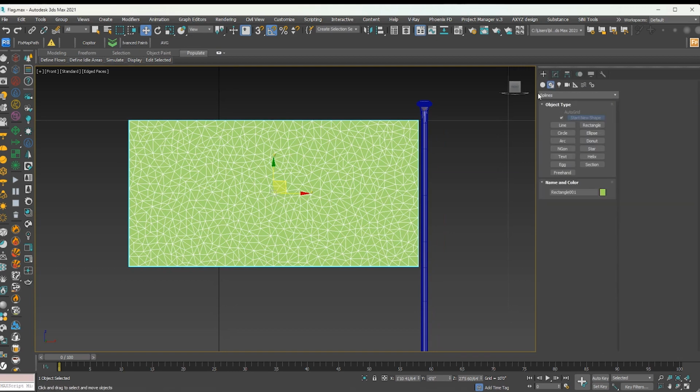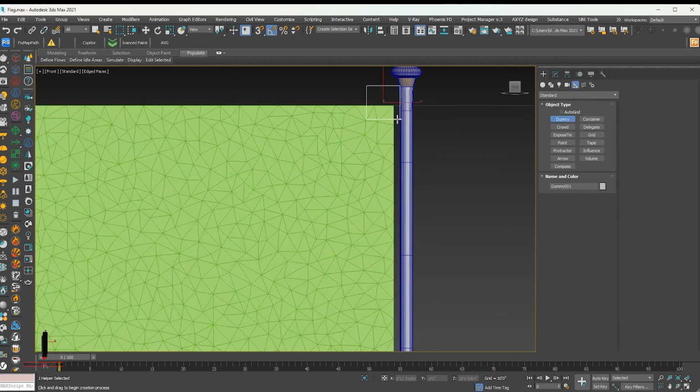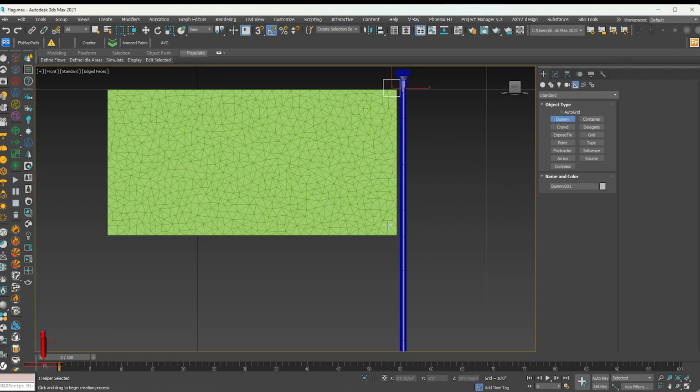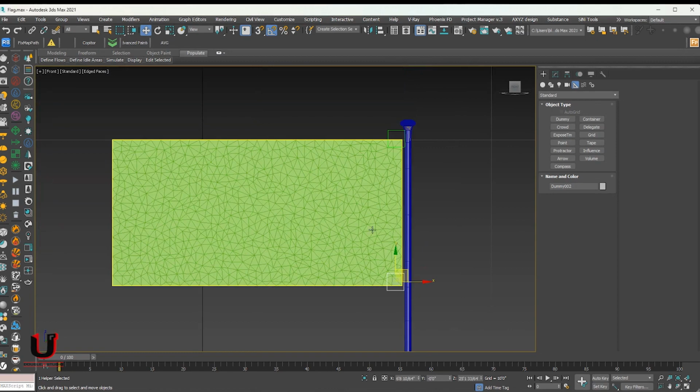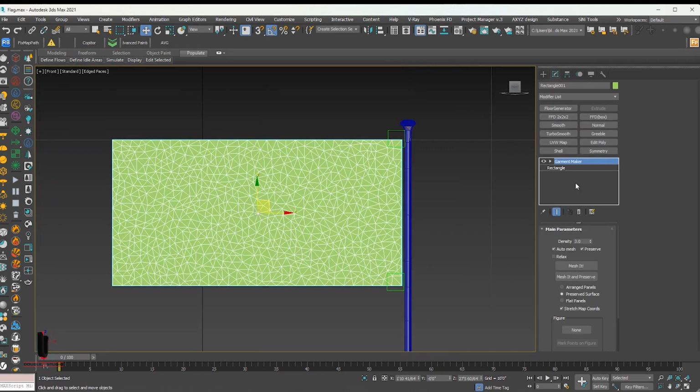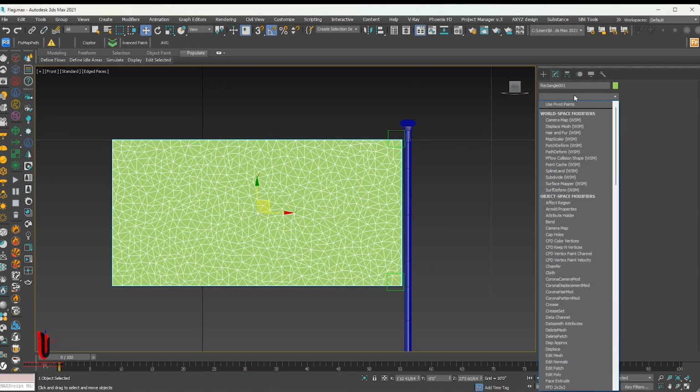Now go to the helper and draw the dummy. Select the rectangle. Also add the cloth modifier.